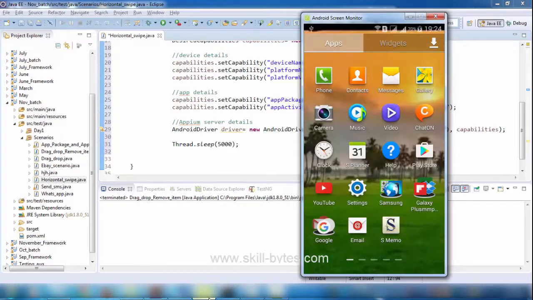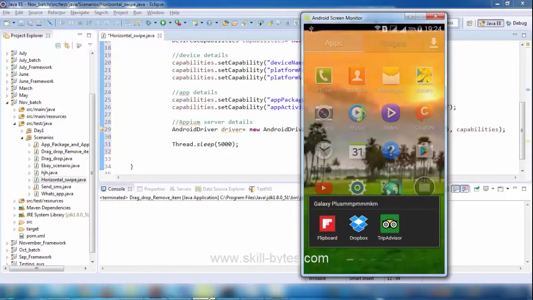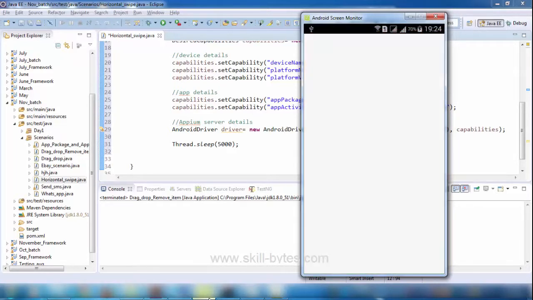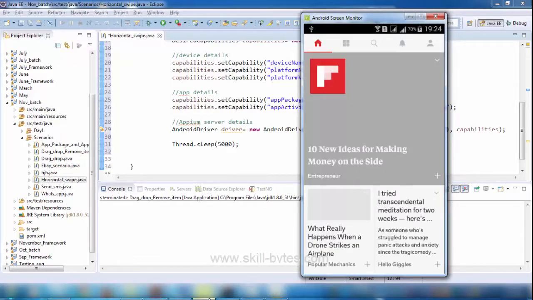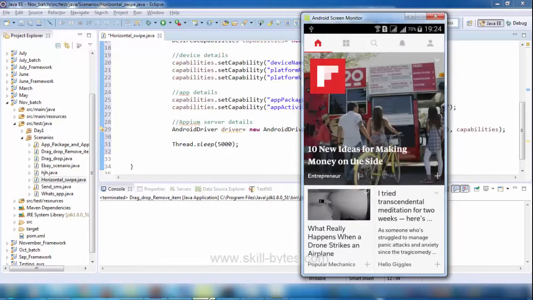The Galaxy. Go to Flipboard. This is the app which gets launched. The code which has been written now, the desired capabilities, will launch this app. In this app, I need to swipe horizontally, that is from right to left, this way.